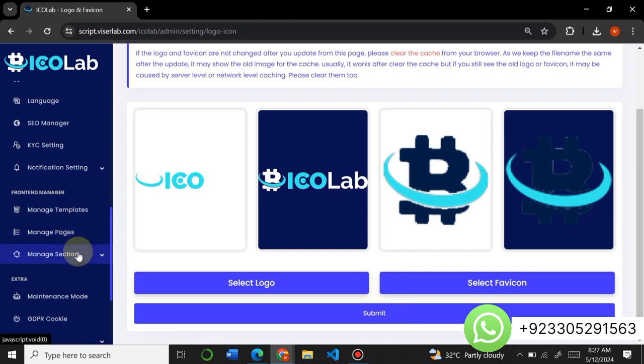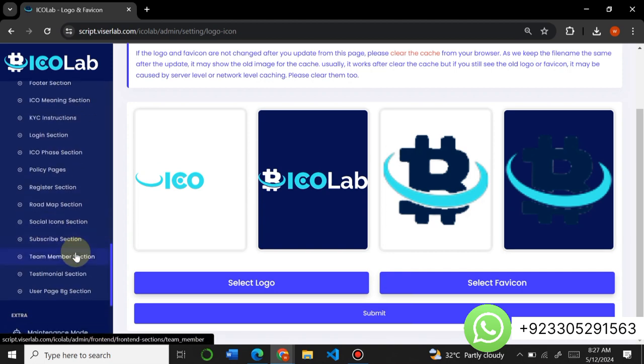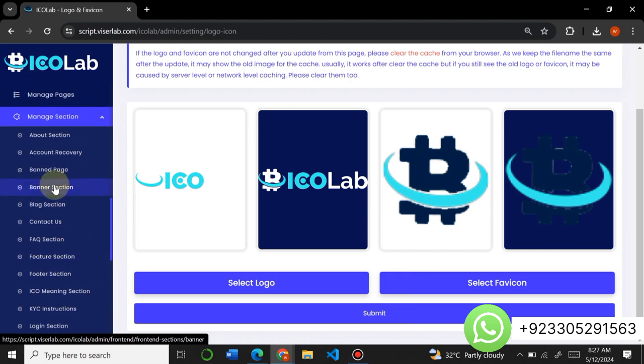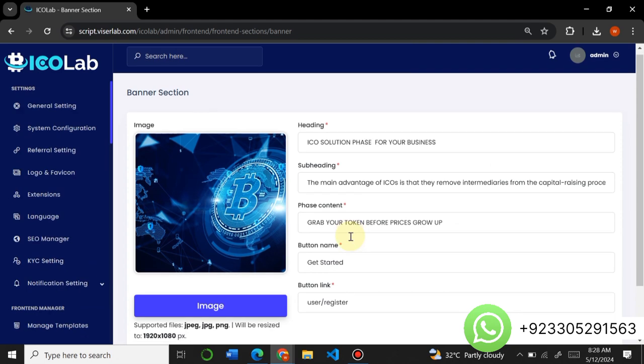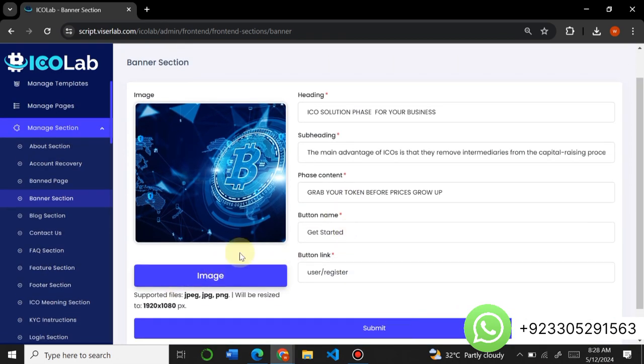Here are the pages. You can manage them. Here you can completely edit each and every section that is on the website. For example, I want to edit the banner section. Just click on it, and you can easily manage this section. You can change the image, you can change the text, whatever is on this section you can change it.